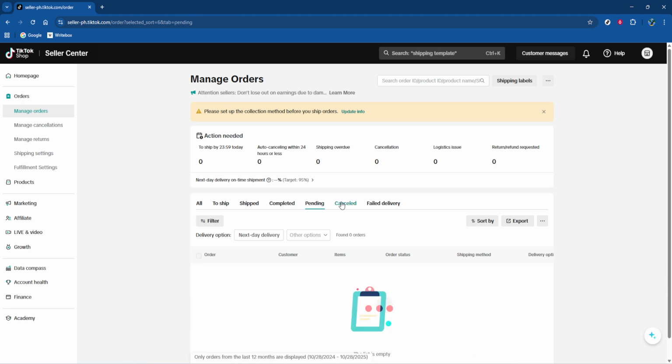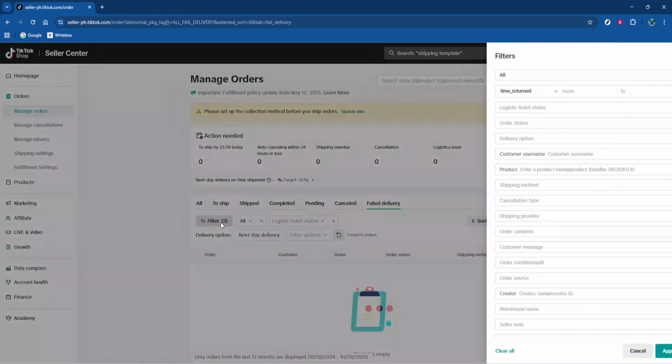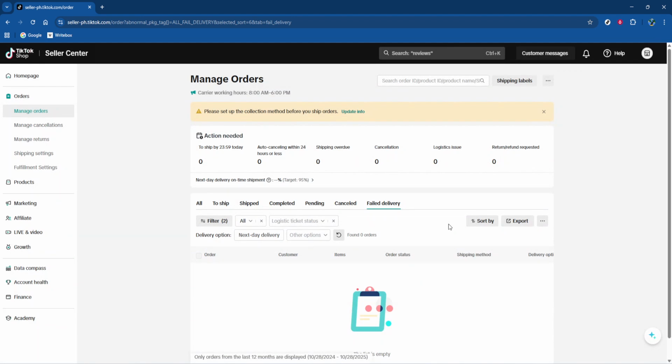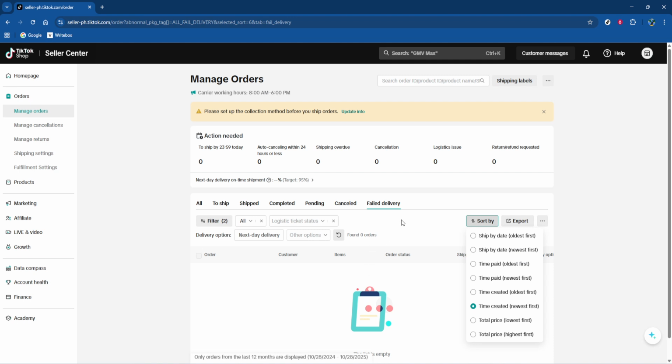Next, go ahead and select Manage Orders. This is where the magic happens. In this section, you can view the complete history and details of your shop's orders. The page categorizes your orders into different sections such as all, to ship, shipped, completed, pending, canceled, and failed delivery. These categories help you to quickly access and manage orders based on their status. It's a great way to keep track of what needs your attention and what has already been taken care of.